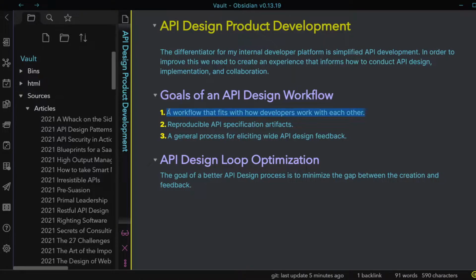It provides a process for engineers to work with each other. There are reproducible API specification artifacts, and there's a general process for eliciting wide API design feedback. The goals of an API design workflow are these three ones so far. The developers are able to work with each other along with the business person to define how the API should work with an outside-in approach. Over time, we are generating reproducible API specification artifacts using the Open API standard.